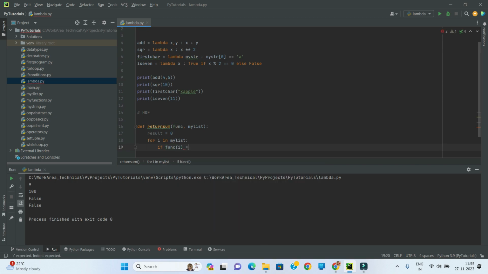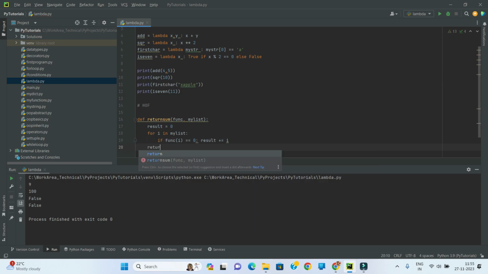Function of I is equal to 0. Then the result plus is equal to I, and done. So what are we doing here? I'm taking a function as an input and I'm taking a list. I'm iterating every item in the list, and for each item, I am calling this passed function. If that function returns a 0, then I am adding it to my result.